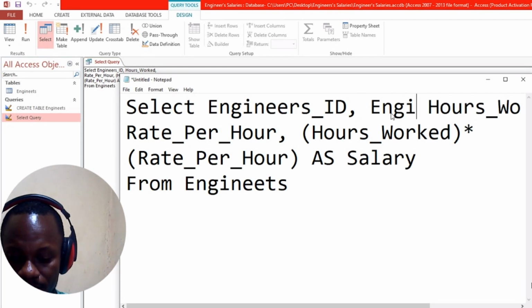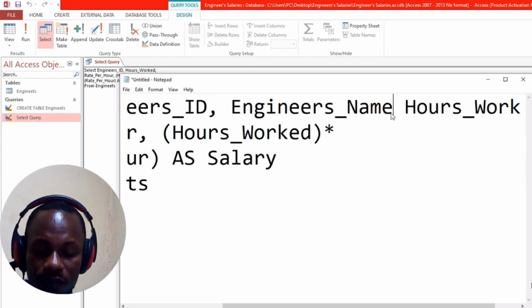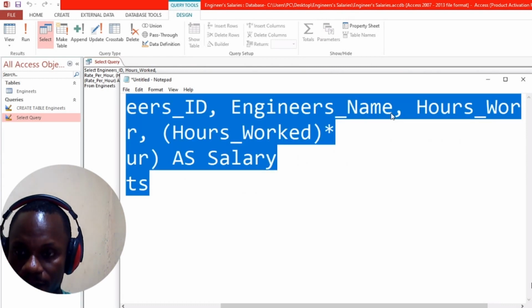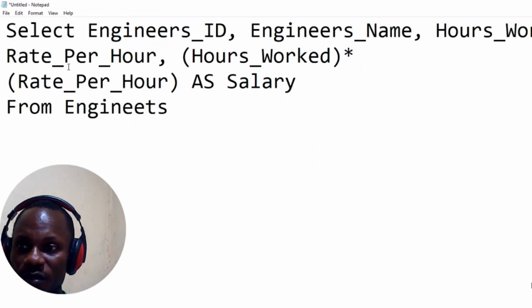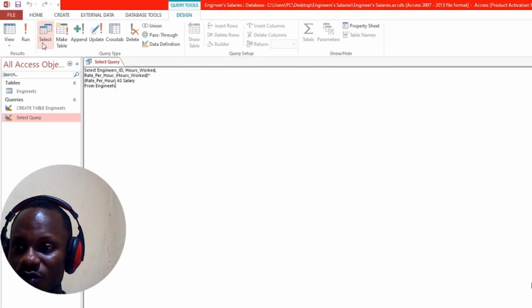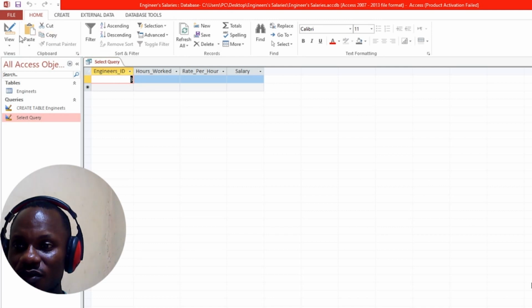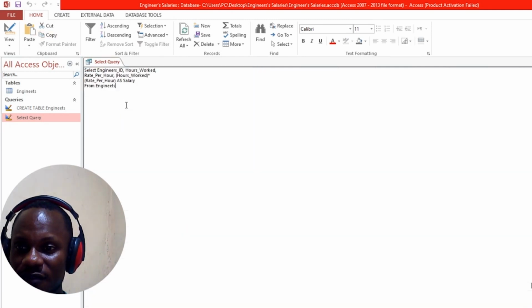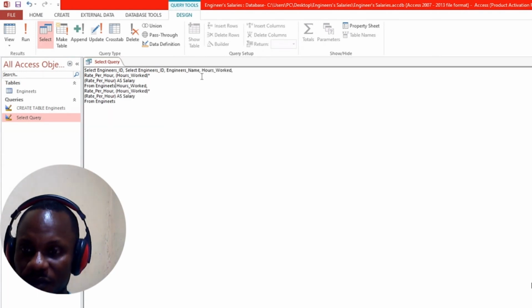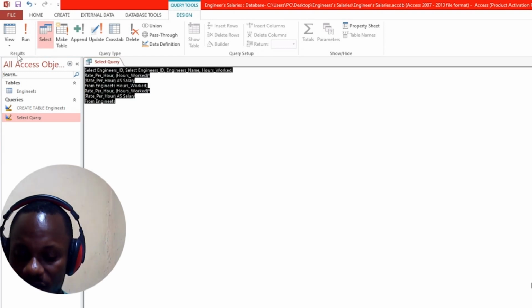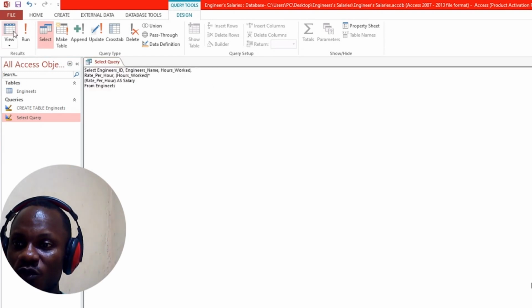Engineers underscore name. So comma, copy that. So I'll come here. You see, I omitted engineer's name, so I brought it here. That is why, when you watch very carefully, we are getting this when we run it. There's no name. So I'll go back here, and in here, space, paste the whole thing because I copied the whole thing. So I have the name. When I run it, I have this.